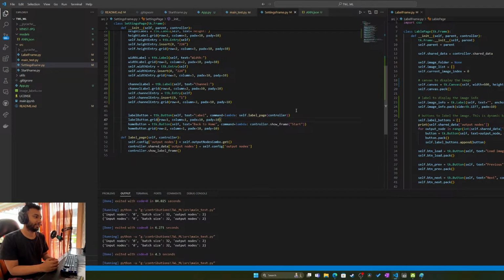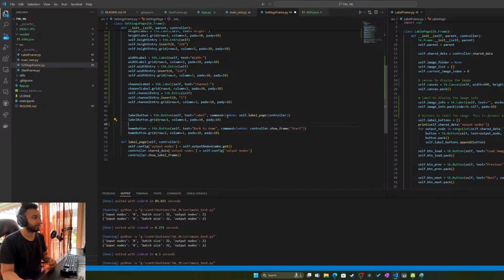Okay, so show label page. It's going to take it to the start button. Different thing.